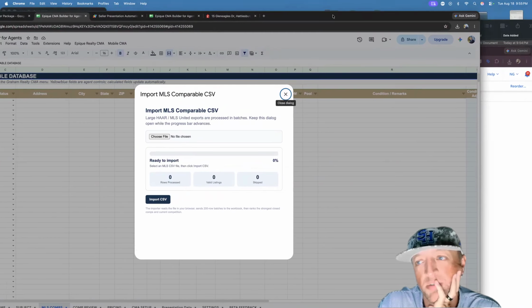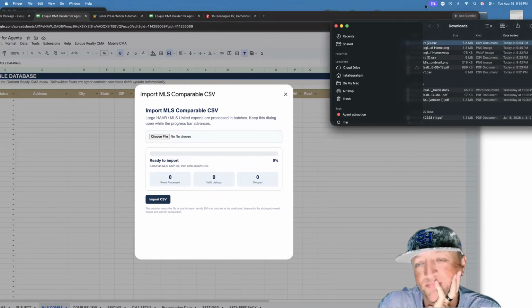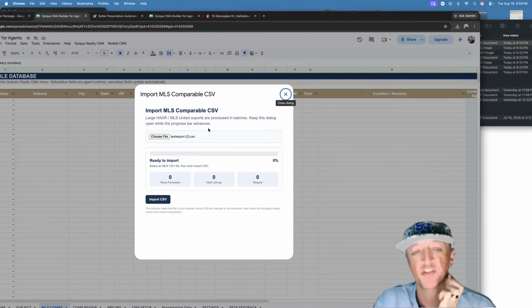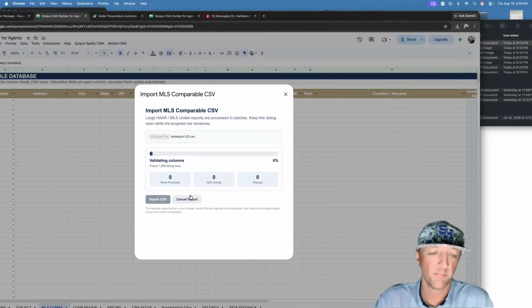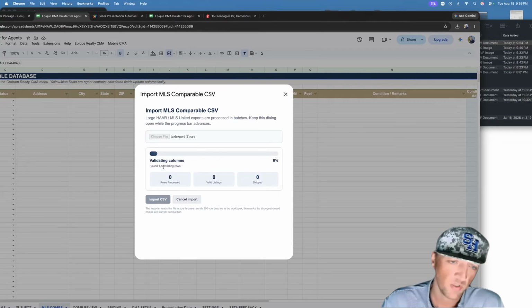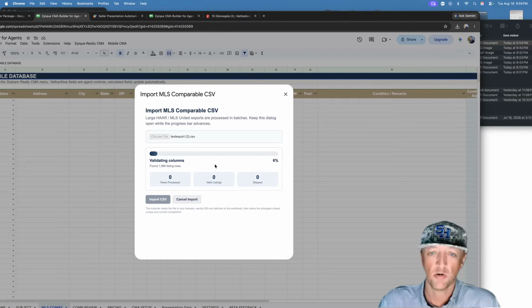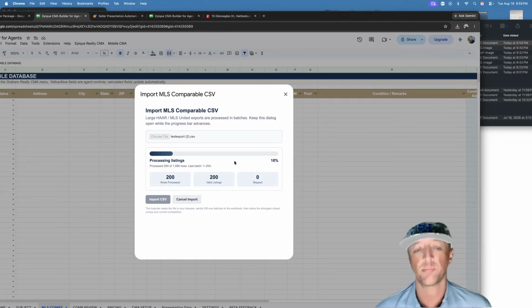What's moving around? Sorry. You can just drag it and drop it. It's a nice little feature. All right, so once you've done that, hit import CSV, and the progress bar will give you a status of where you're at on the import.